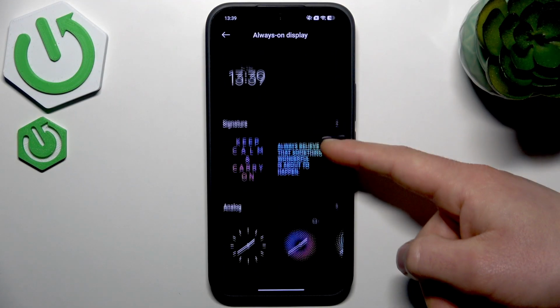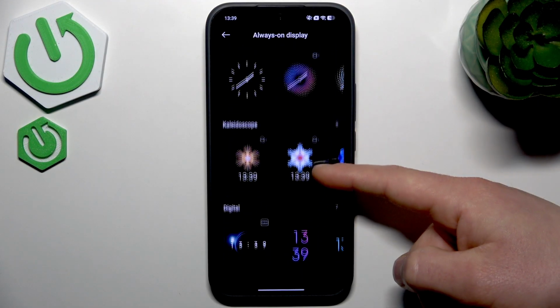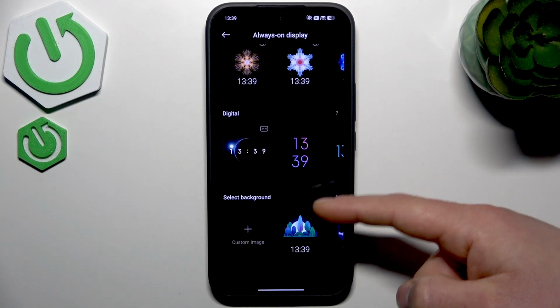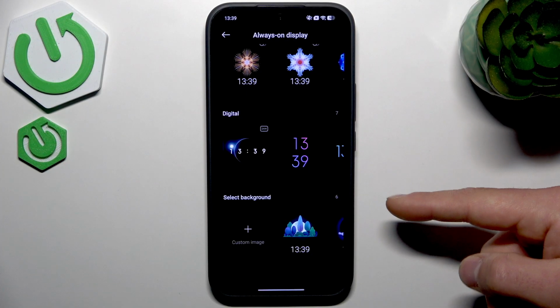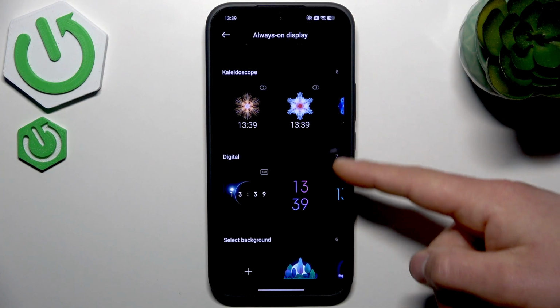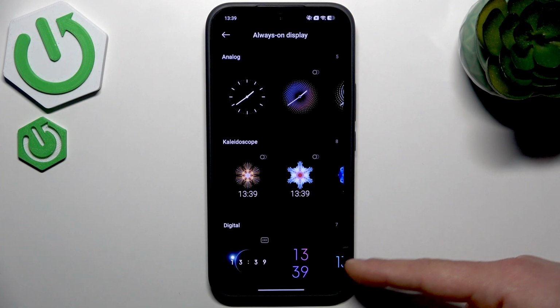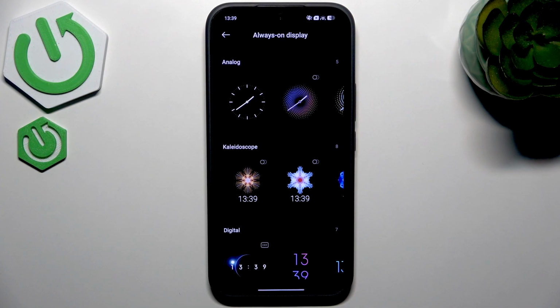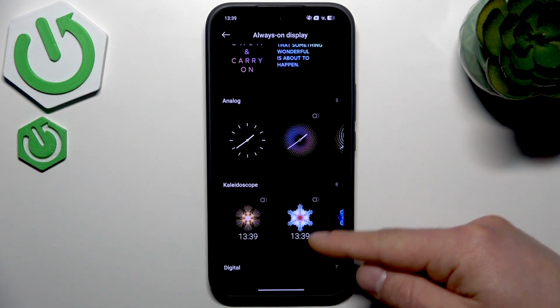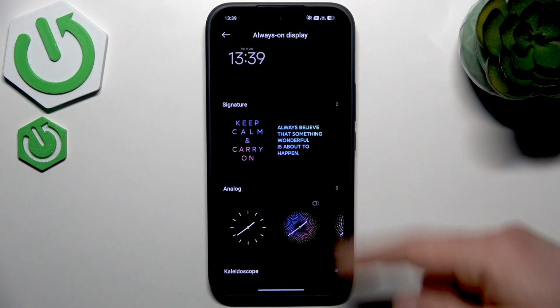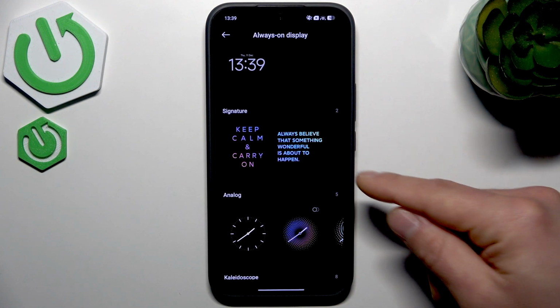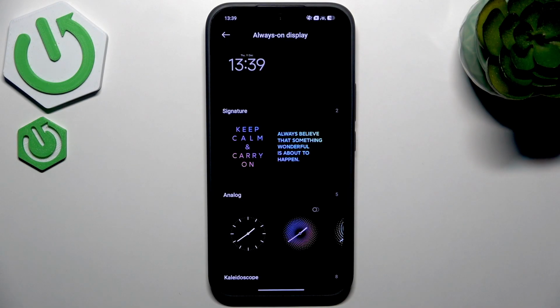Then you can set up how it will look like. You can choose between these all options. You can set up background, you can choose just digital versions of always on display with some kaleidoscope images, with analog watch, or you can put there some signature.